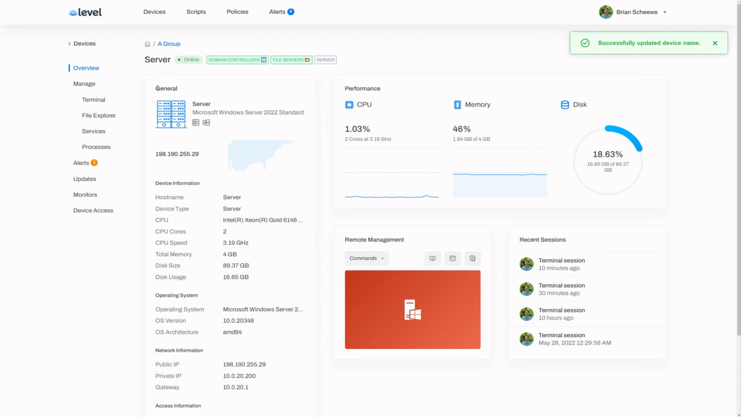Okay, next we have general information about the device, its public IP address, the operating system that's installed, the host name, the types of CPUs, memory, etc. Here we have some graphics that show us details about the CPU, memory, and disk. Here we can jump into remote control. We can also jump into terminal or file explorer. Lastly, we have the recent sessions. This is a short list that shows the admin and the action that was taken on the device.